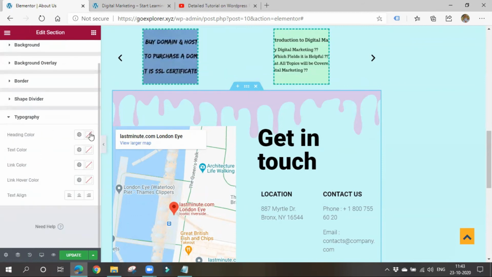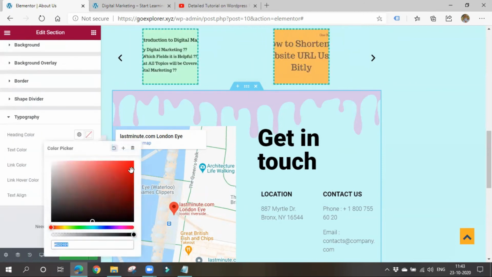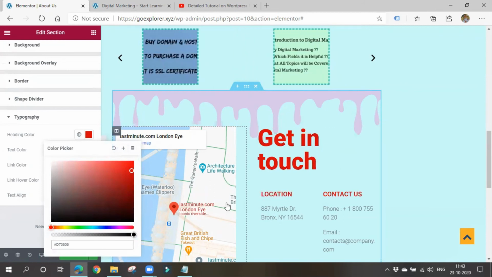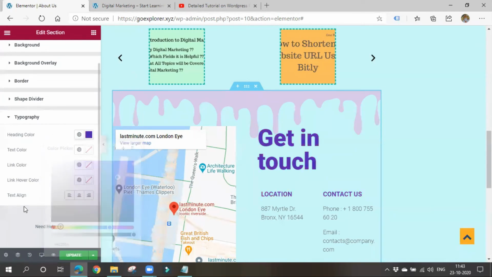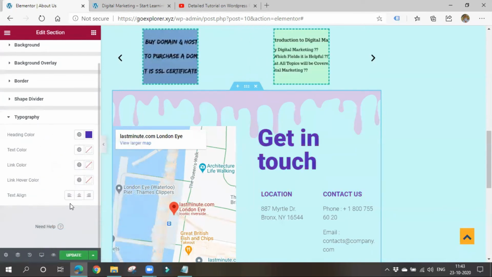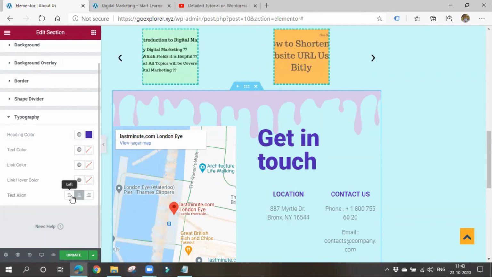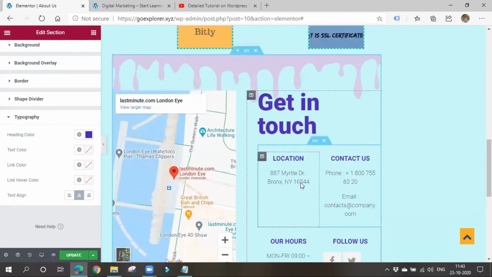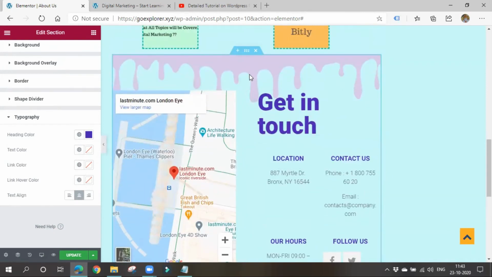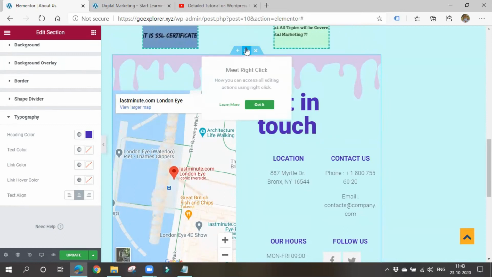Typography, again font, so heading color, what should be the heading color? Here the colors are changing. Okay, so text color, link color, alignment where it should be there, everything you can choose. Okay. So if you want any changes to be done to an entire column or specific column, you can go for it.